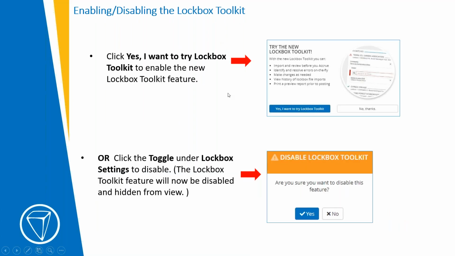Once it's turned on, you'll get two choices. You turn it on, it's going to say, yes, I want to try the Lockbox Toolkit, and that will enable the new feature. It's kind of a funny yes screen. It has an image there, try the new Lockbox Toolkit, yes, I want to, in blue. Or you could say no thanks and it wouldn't activate for now. Or if it was already on and you wanted to turn it off for some reason, you would just click the toggle under Lockbox settings to disable, and you would get a pop-up that says disable Lockbox Toolkit. So you can turn it on or off as needed, depending on the situation.